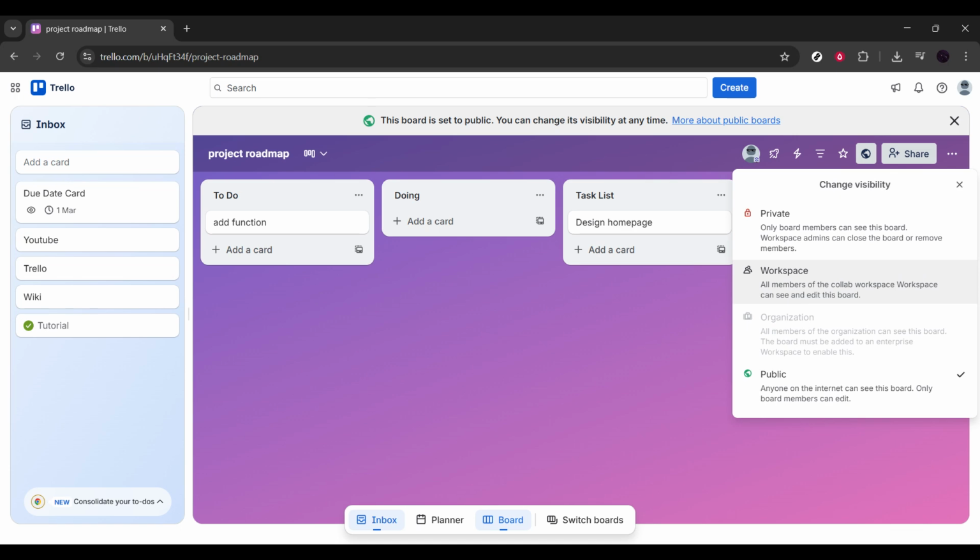So to quickly recap, go to Trello, open your board, click on the visibility option in the top right, select Public, and confirm by clicking Yes, Make Board Public.